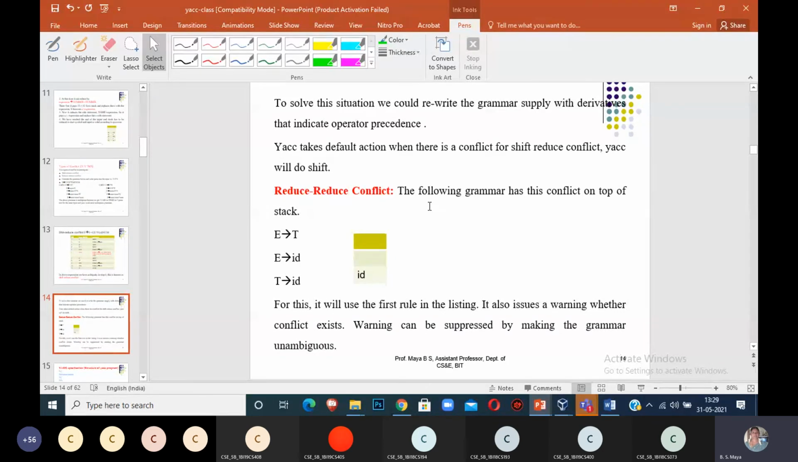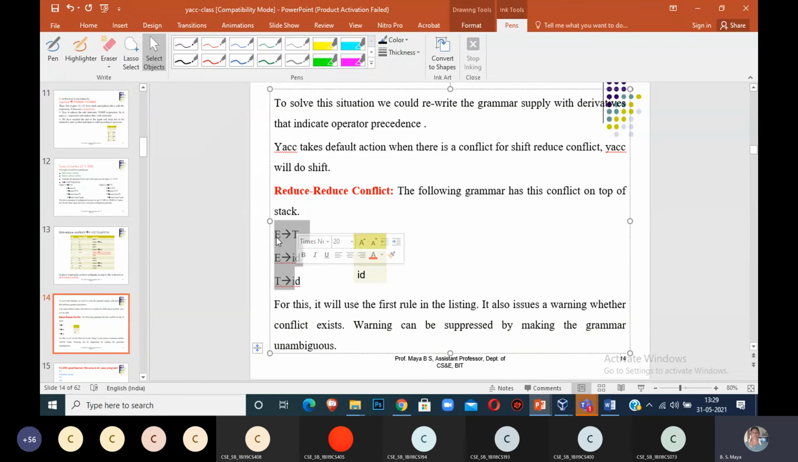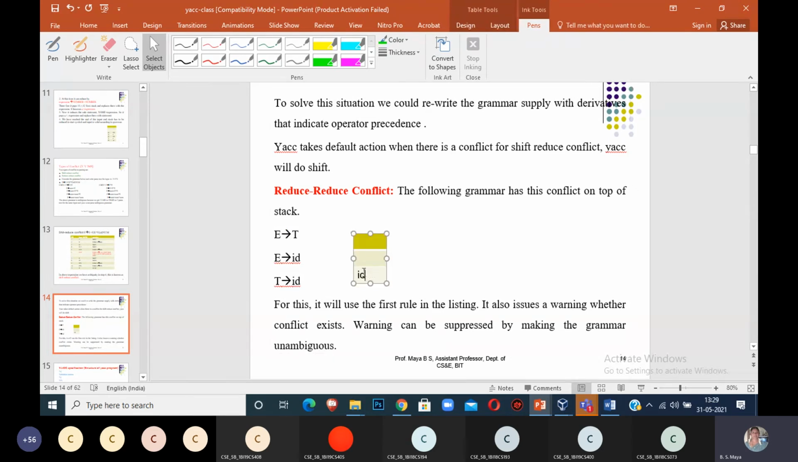The second one is reduce conflict. When a reduce conflict happens, all of you observe the grammar. We have 3 productions: E derives T, E derives ID, T derives ID. Observe the scenario: the top of the stack contains the terminal symbol ID. ID can be replaced with what? ID can be replaced with E, ID can be replaced with T. Which one is correct?